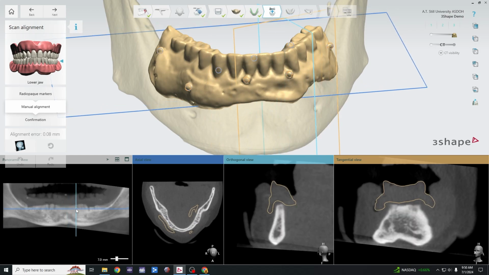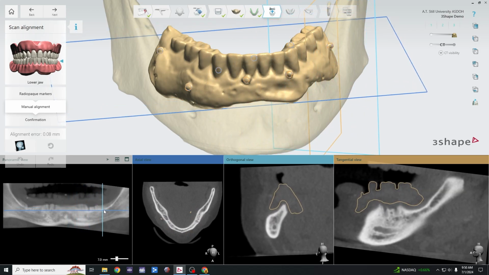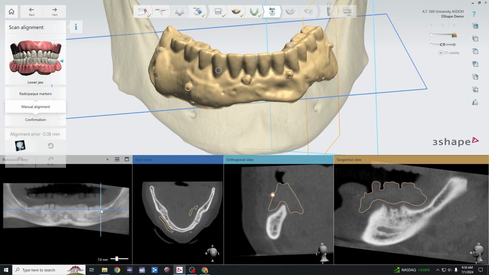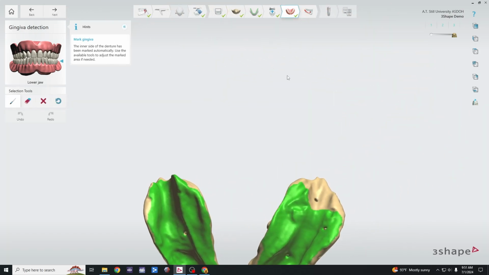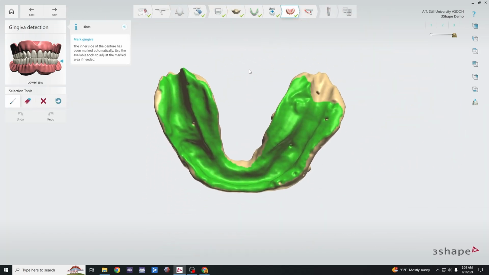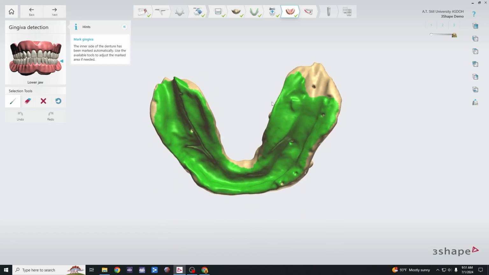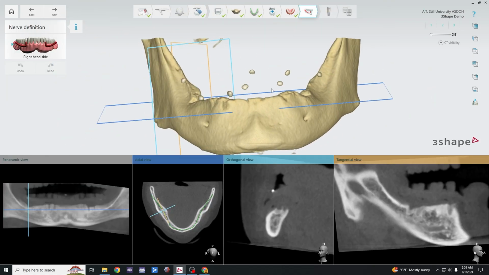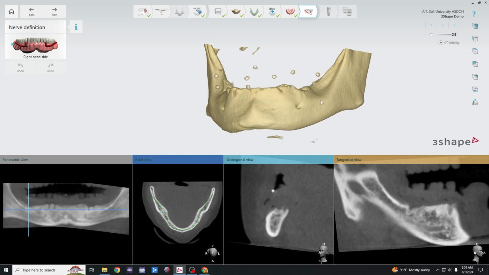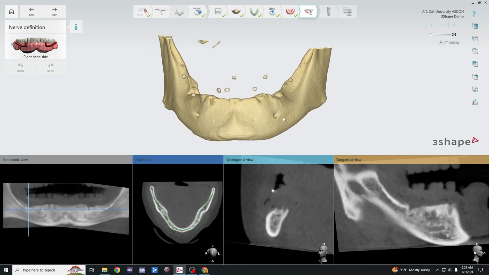So as you scroll through, you can see that all those dots match up really accurately to the radiographic markers on the denture. So if everything looks good, you can go to the confirmation screen here and then hit the check mark, and that'll allow us to move on to the next step here. Again, the software generates the gingiva detection. If there's any missing areas here, you can click and just highlight the missing areas to fill in the soft tissue here. So hit next, and this window here is to detect our inferior alveolar nerve.